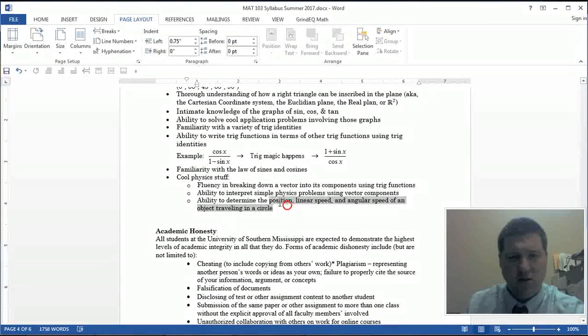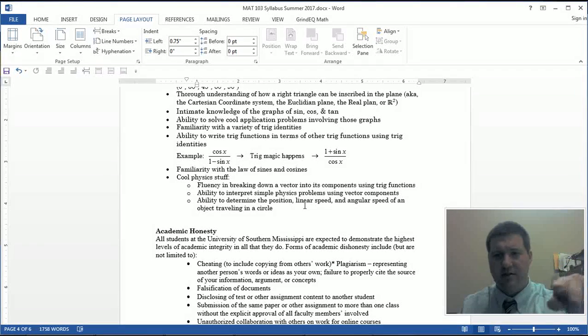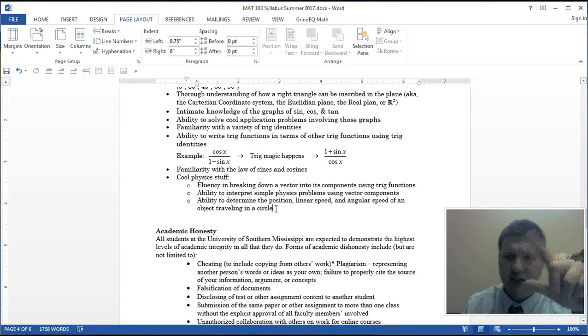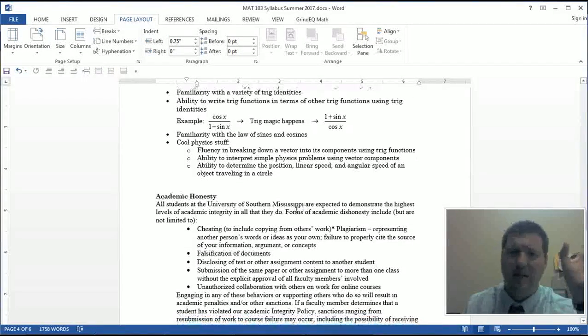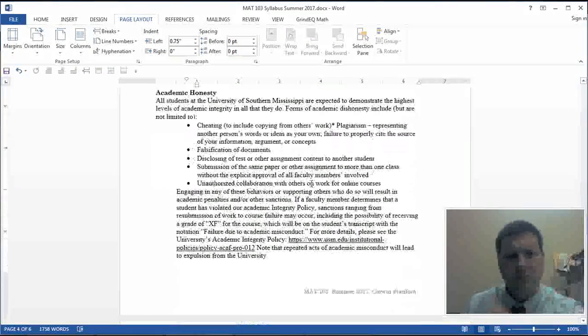Okay. And then finally we'll talk a little bit about linear speed and angular speed of something traveling in a circle. And as I mentioned, we're going to talk about circles a lot. We'll inscribe triangles in the unit circle, and that allows us to deal with things like linear speed and angular speed. Not hugely related, but for whatever reason it gets talked about with trig a lot, so we'll cover those things.